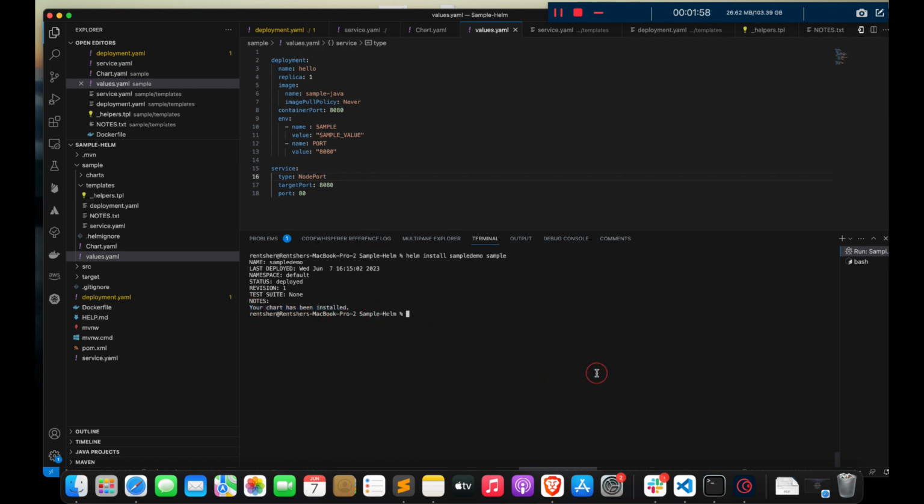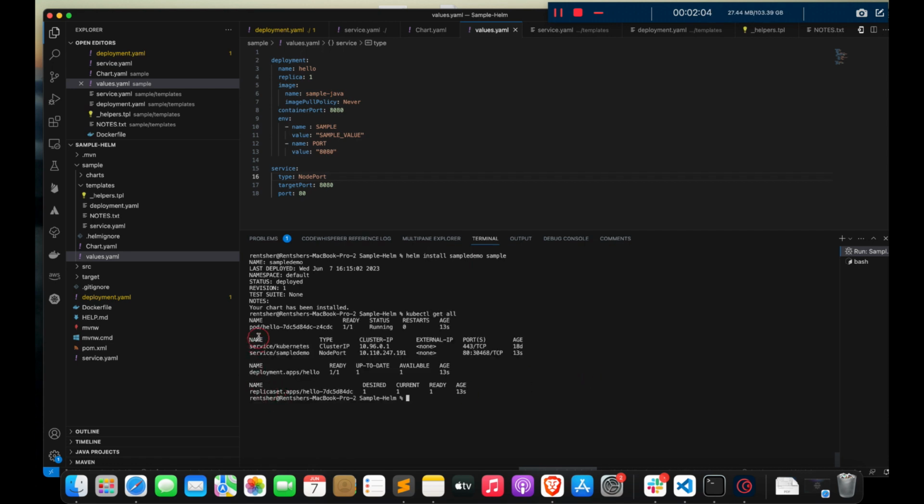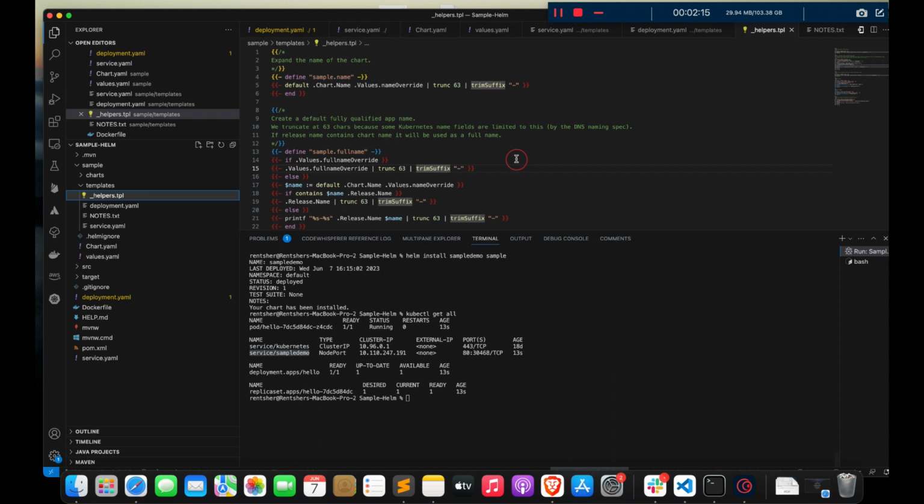Okay, now let's see our Kubernetes cluster, kubectl get all. So the name of our deployment, that is hello, has been deployed. The service is sample demo. This was created with the help of the helper file, that is sample.fullname. Okay, so that is sample hello. All right, so yeah, our app is running right now.